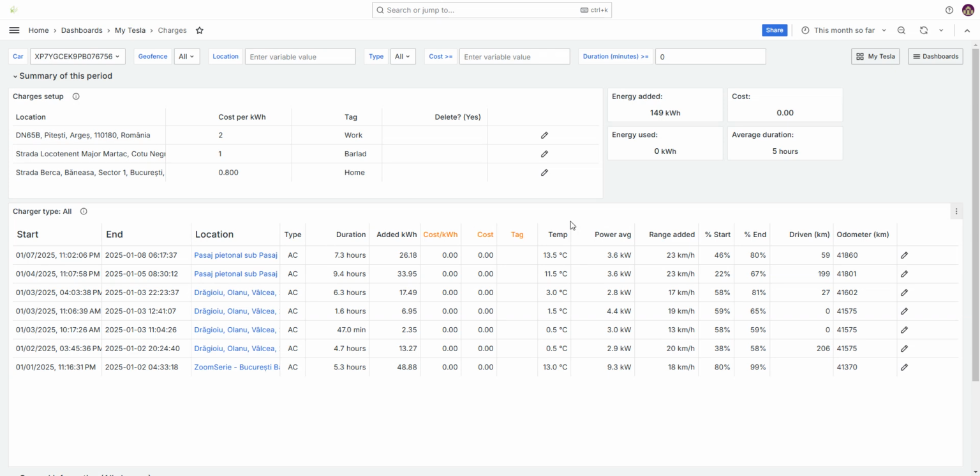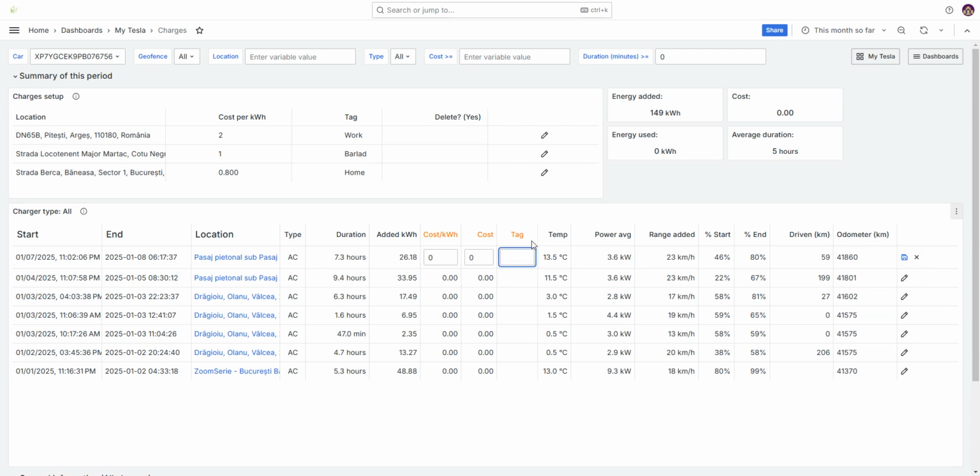How this works is basically when you go here at the bottom in your charger type information, you have three columns. One is cost per kilowatt hour, the other one is cost, and then you have a tag. And let's say in my case, I know that this location is usually my home. So I can easily go here and edit this row. I can say, okay, this is home.